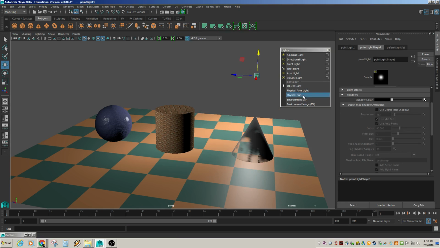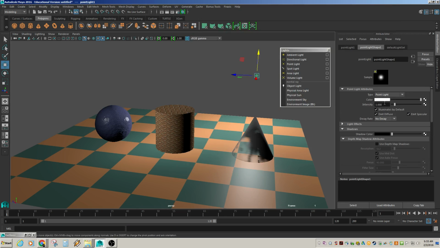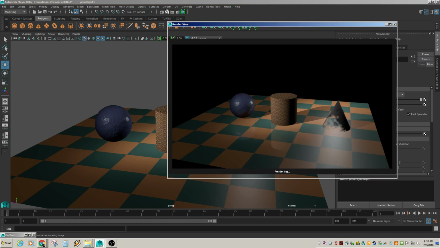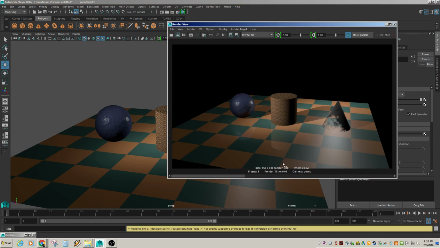I'm just going to choose my point light, and I'm going to take its intensity down to like 0.3 or something. That's just going to give me just enough light to fill in those shadows a little bit so they're not crazy dark.